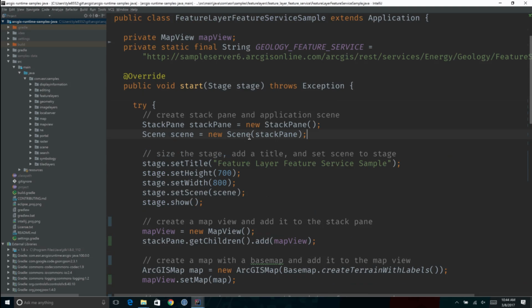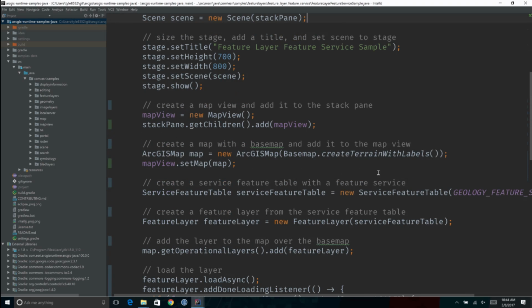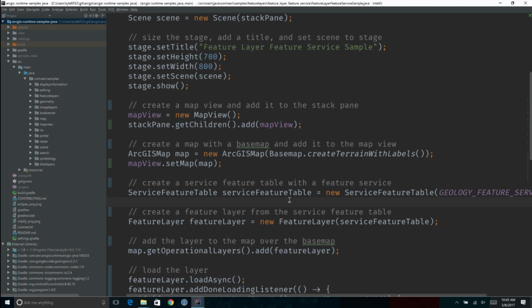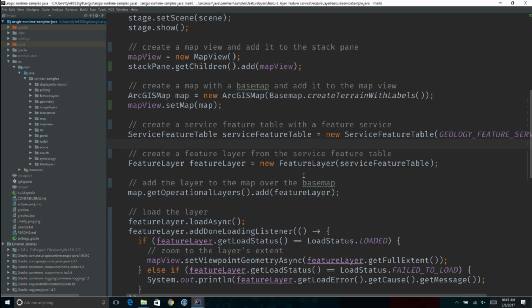Now at the top, I have a URL to a feature service. I'll use that to construct a service feature table. This is what's used to actually update features in that service. And I can construct a feature layer with that table. And now I want to render that feature layer above the base map. So I'll add that as an operational layer to the map.